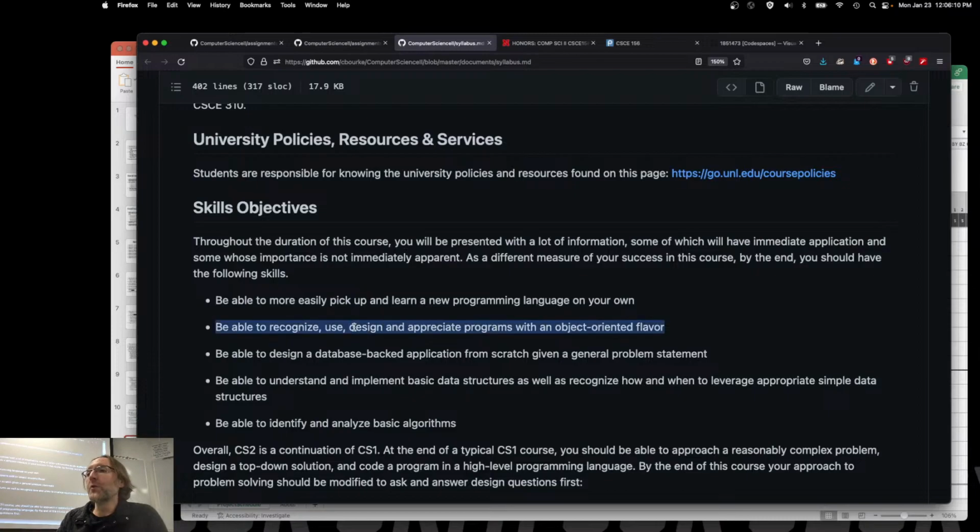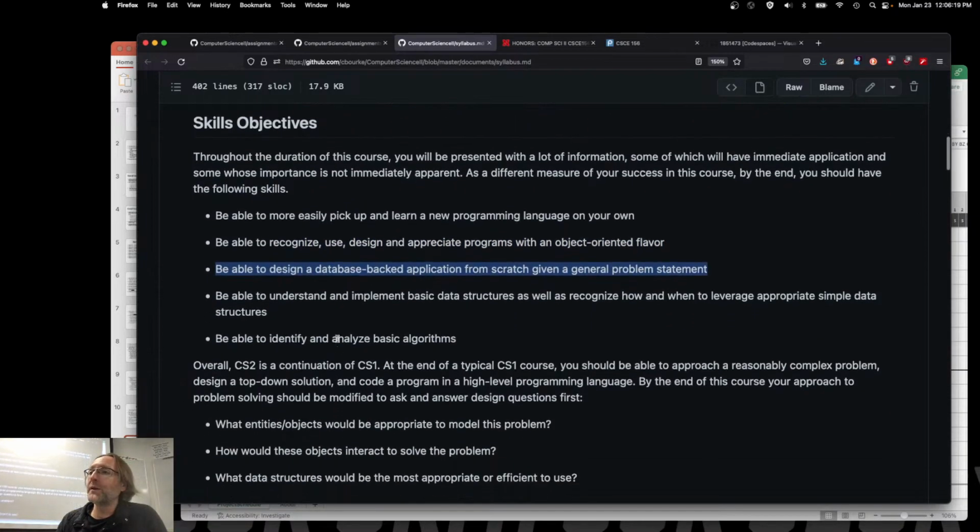You need to be able to, at the end of this course, recognize, use, design, and appreciate programs with an object-oriented flavor, design a database-backed application from scratch given a general problem statement, and be able to understand and implement basic data structures.